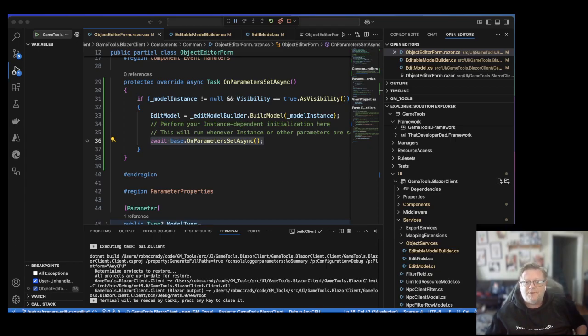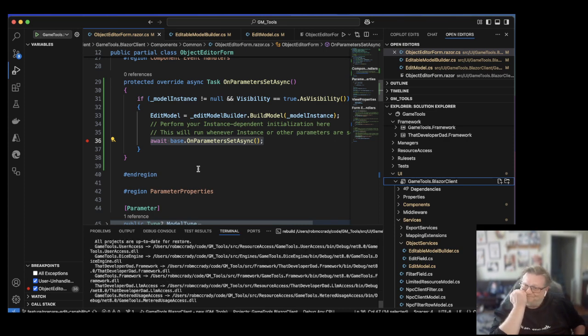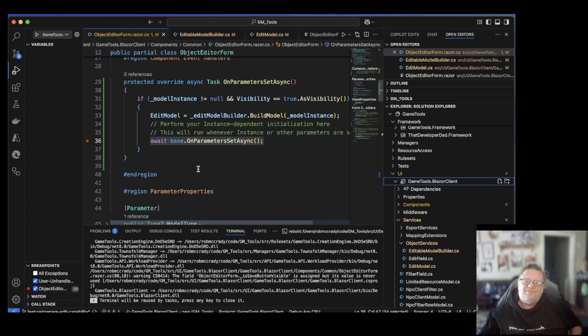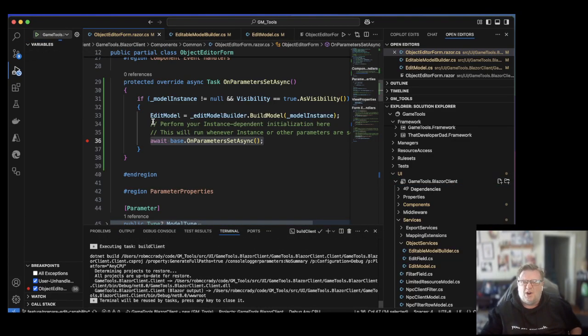Just takes a minute. Terminal will be reused. It looks like we're back up and running. Refresh. Oh, and our breakpoint's broken. Rebuild. You find you do this a lot when you're working in Blazor code, because hot reload is more often than not fake news. It sort of works.